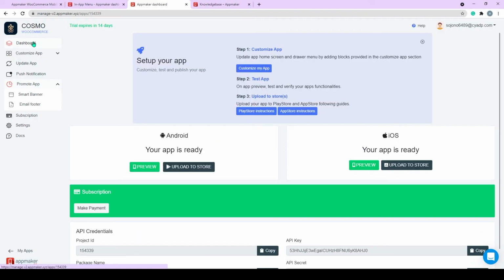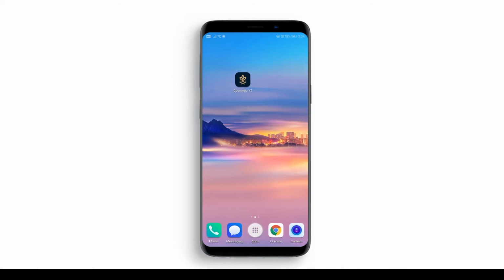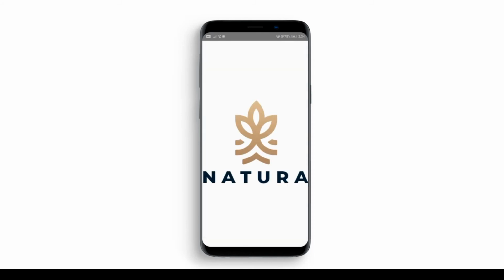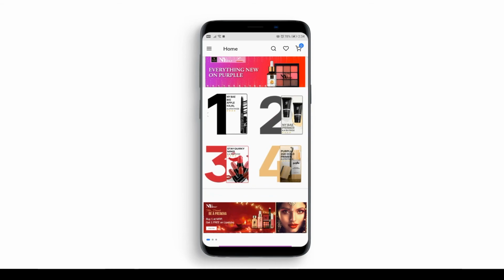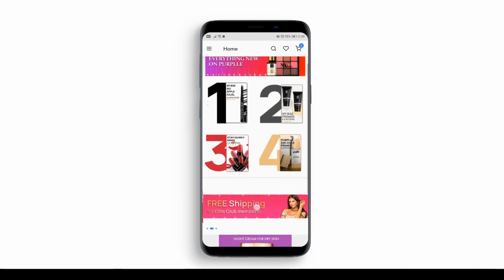Our app is ready. Now, as I promised earlier, I have downloaded the app file from the dashboard and installed it on my Android device. This is the icon of the mobile app we have created. Let's click on it and see our app. This will be my homepage. As you can see, all images are in the right place.